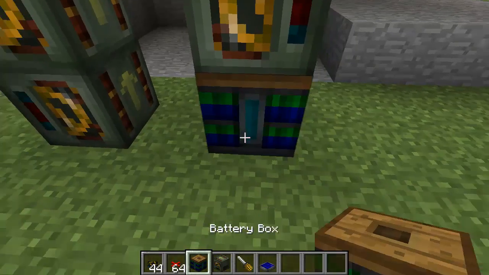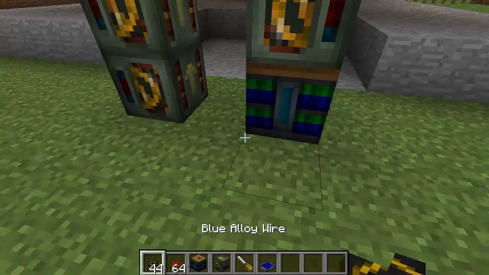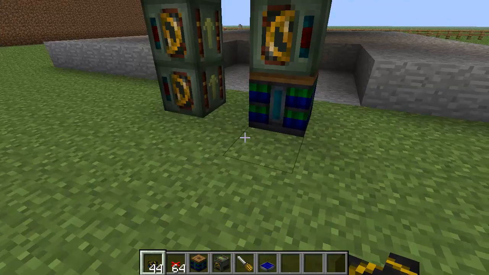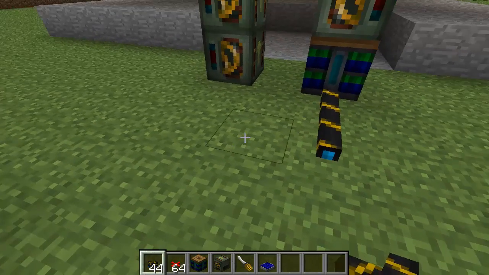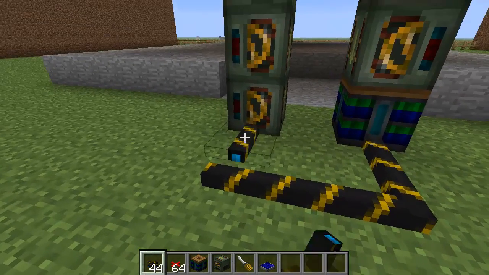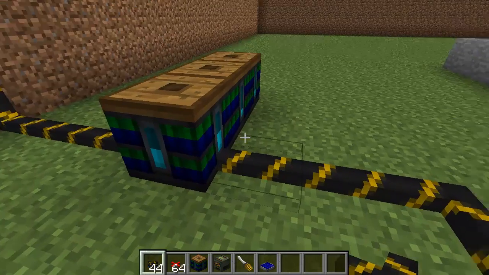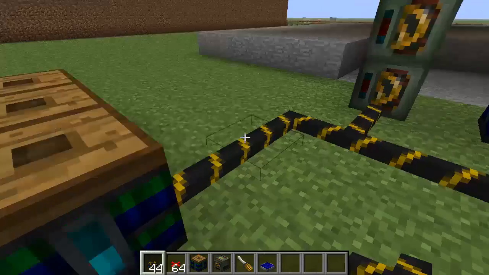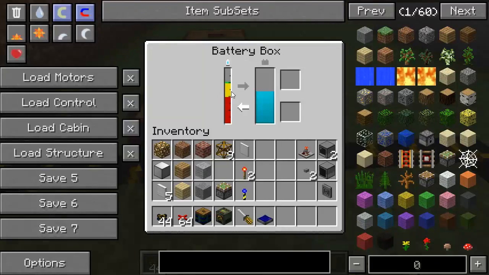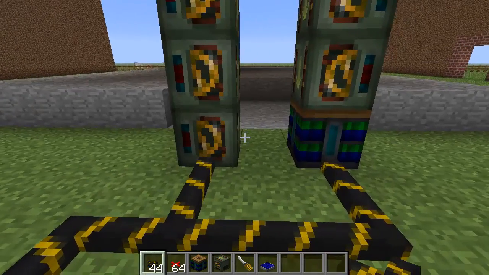And I'll go ahead and throw a battery box at the bottom of that, why not? Let's go ahead and wire these up to our network here. You'll see the battery boxes over here are getting all charged up, and they're about to have a significant plummet in energy level as those are going to get charged up.